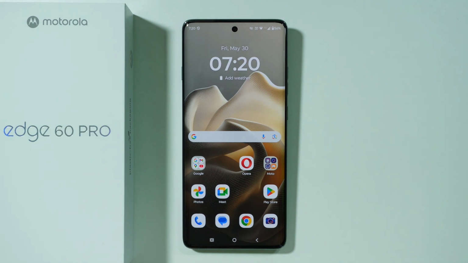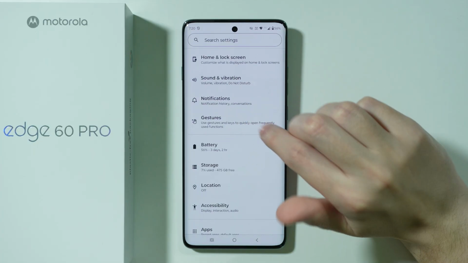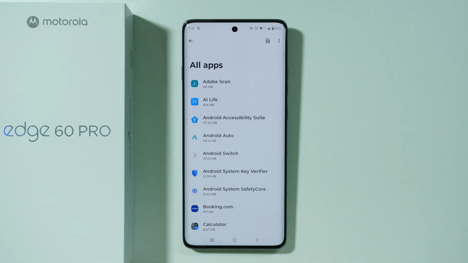If you want to check app screen time on Motorola Edge 60 Pro, then first of all we need to go to settings. Over here in the settings we can scroll down until you find apps, go over here and then let's open the list of all apps, and then of course choose the app for which you want to check how much time you spent in that app.